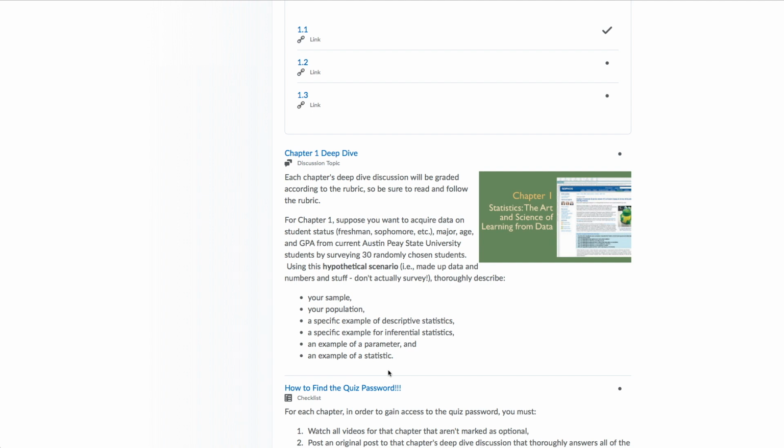You won't be able to see other discussions until you have posted first, and that's one of the reasons why the very first post, even if it gets deleted, even if it gets edited, the very first original post is what's going to be graded for the accuracy and for the completion. So be very careful when you're making your very first post.